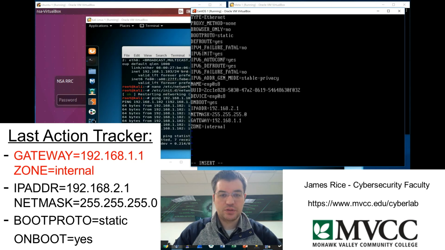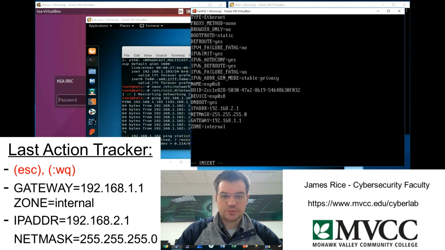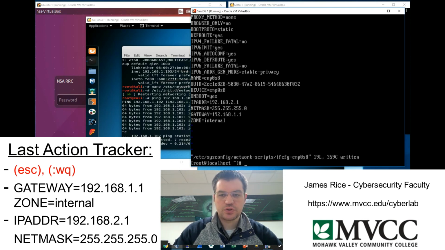I'll hit escape to leave insert mode. Oops, I made a little typo there as I was leaving. Let me backspace that out. All right, so escape. And then in order to write these changes, remember you hit :WQ. That's how you use VI to be able to write out those changes. And now I've actually changed my two different network adapters that I have. They're now ready to be statically configured.